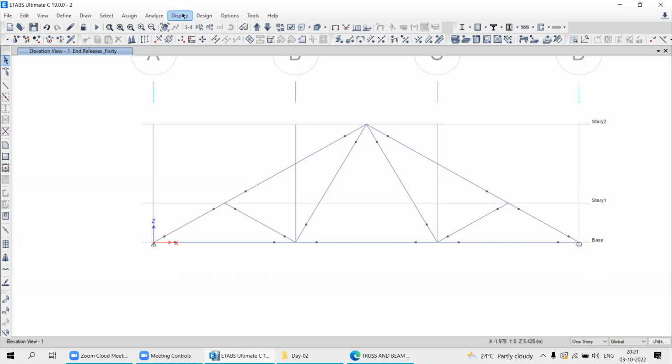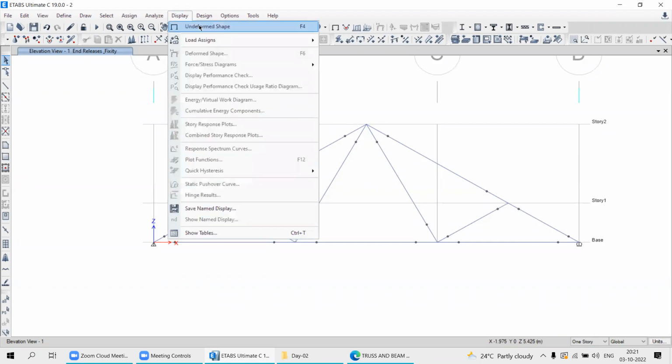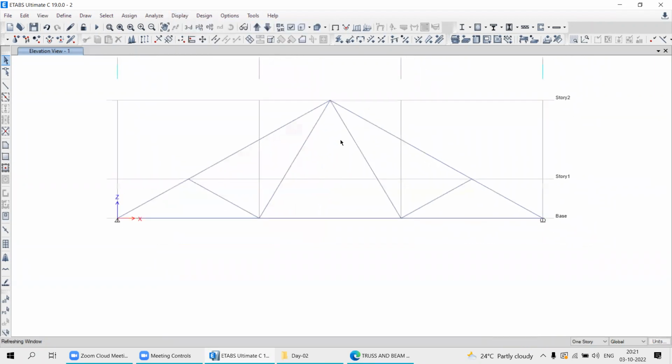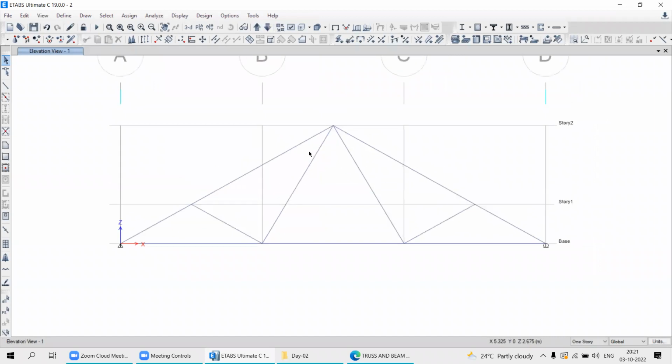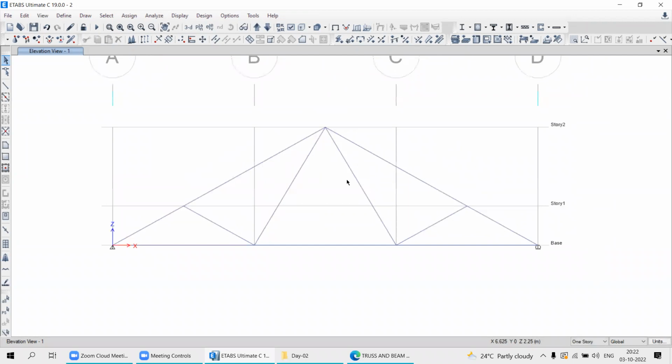Now undeformed shape, go to Display, Undeformed. Now it is not in view only. It does not mean the releases are deleted or removed. Okay, it is not in view. Sushil, understood? Yes, sir. Okay.